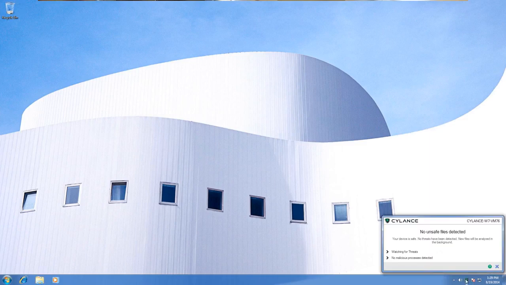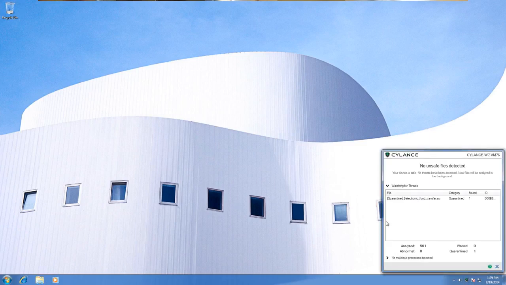I threw that sample on here, and I had it in an auto block policy. So you'll see that the electronic fund transfer.scr file was automatically quarantined because the math picked it up as malicious. Before I even had the chance to run it, I just wanted to look at it. It moved it away and said, this thing's going to cause you harm. I'm going to quarantine it and not allow it to run.